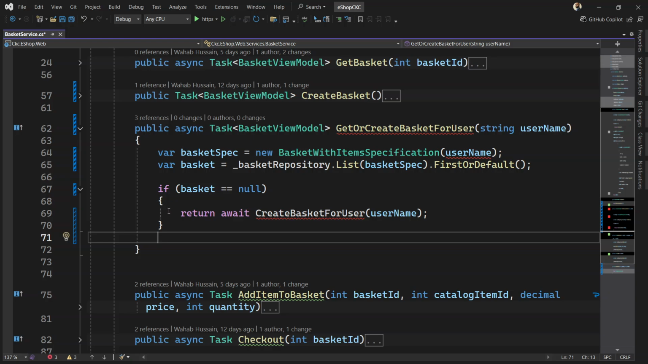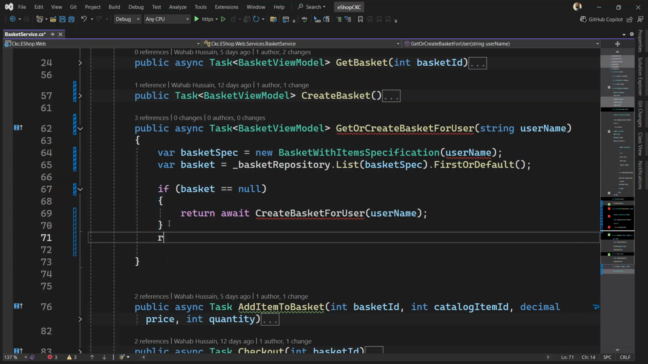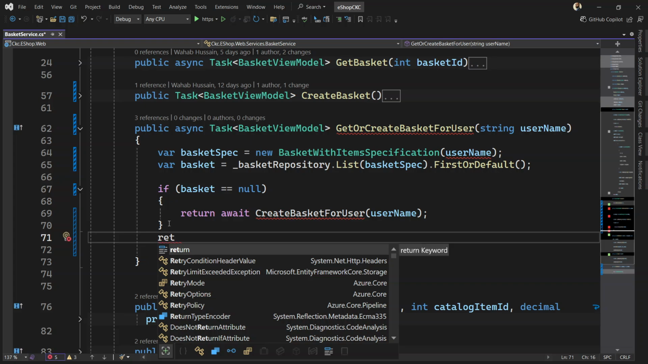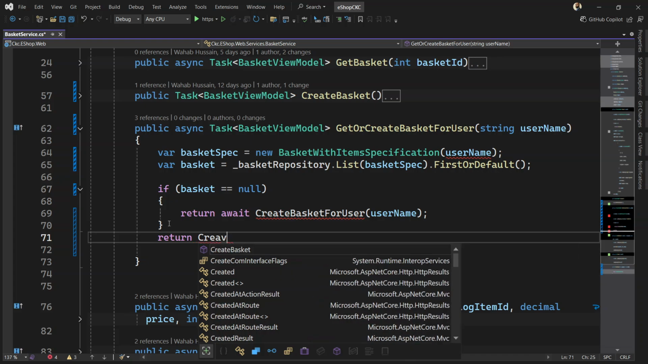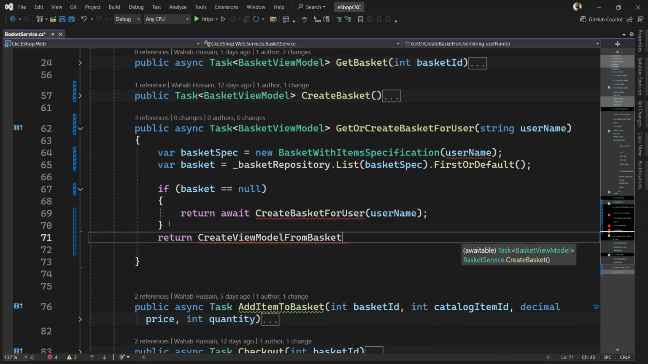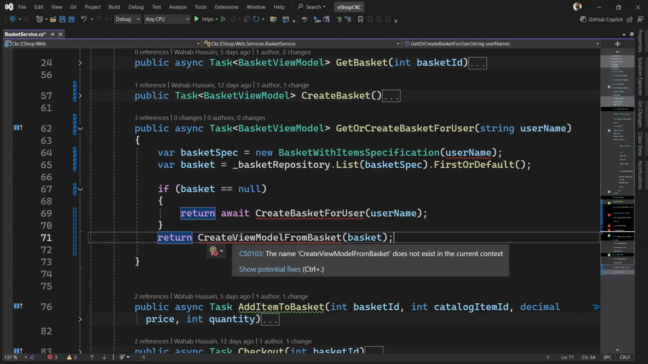In case there is a basket, what we are going to return is a create view model from basket, and we are going to provide the basket to this. So these are the two methods which we are going to create later down the road. Let's just create this one first.